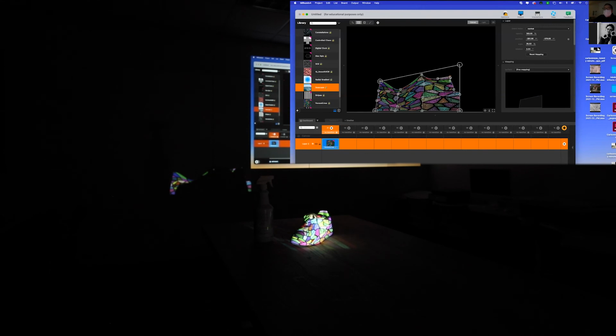Okay, so you can see that, oops. Doing organic shapes takes a little more finesse, I would say.